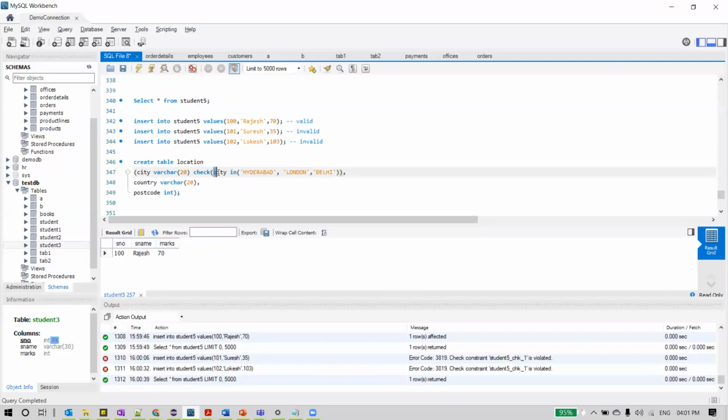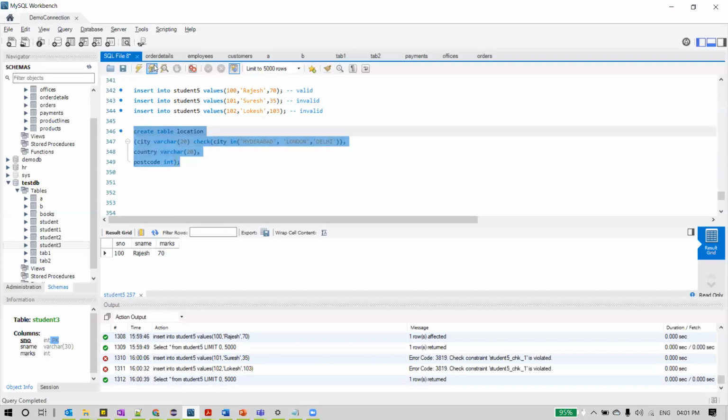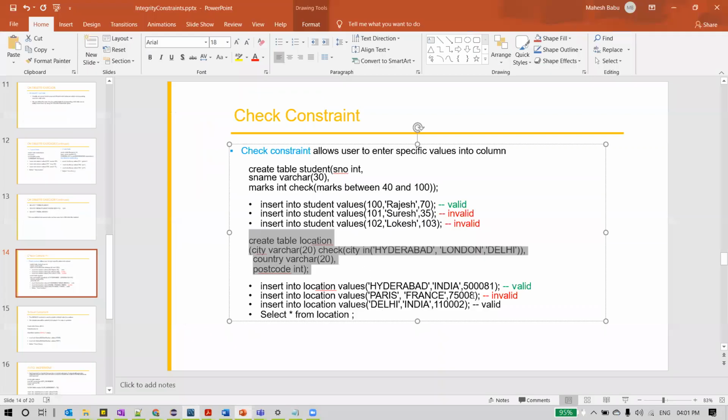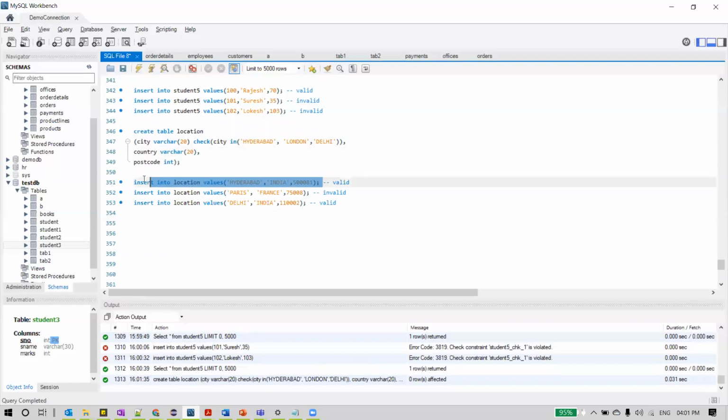And what's the condition here? City in the list of values, it has to be one of these values is what our check constraint here is. So let me execute this location table. It got created successfully. Now let me insert some rows into it.